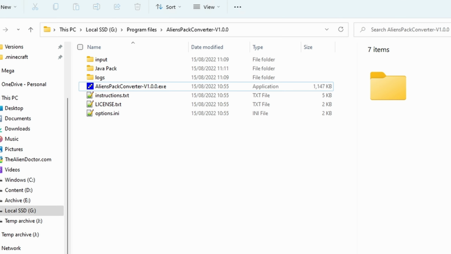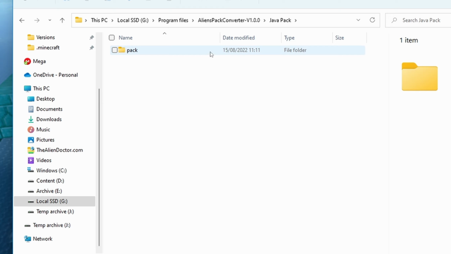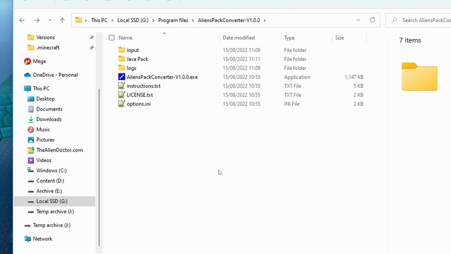And if we open back up the folder where we have the pack converter, you can see there should now be a folder called Java Pack. And inside that, you'll have another folder called Pack. And it's basically now just running through and converting the pack for us.